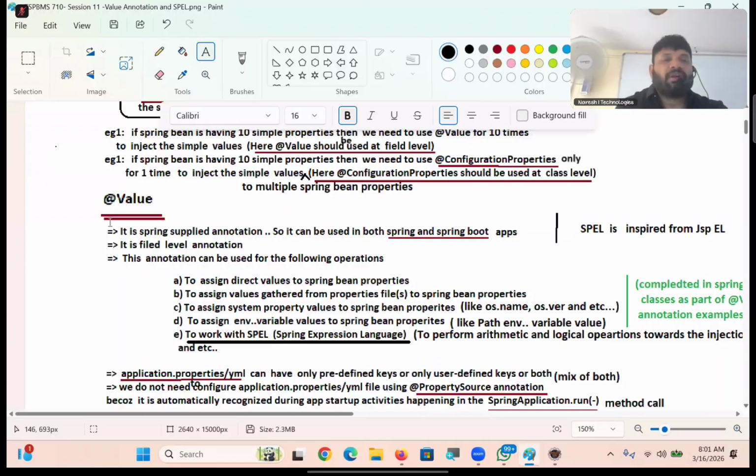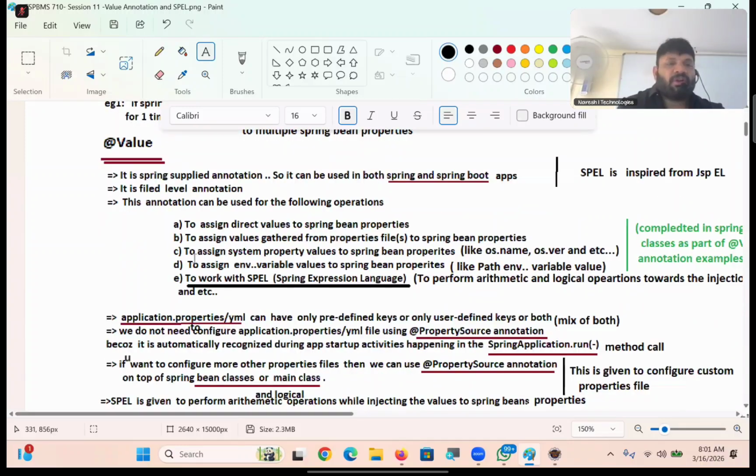Okay, next one, @Value. It is a Spring-supplied annotation, so it can be used in both Spring and Spring Boot applications. It is a field level annotation. This annotation can be used for the following operations. Number one, to assign direct values to Spring Bean properties. To assign values gathered from a properties file to a Spring Bean property. To assign system properties to a Spring Bean property, already discussed this, right? To assign environment variable values to a Spring Bean property.